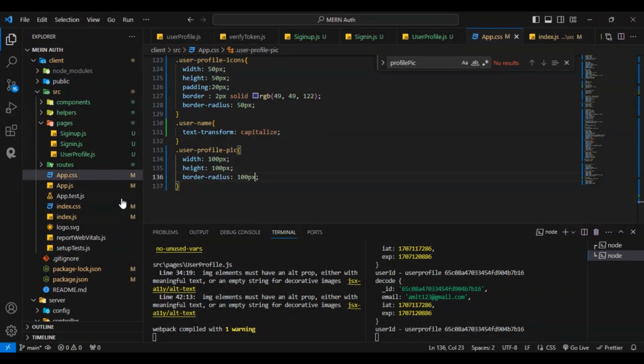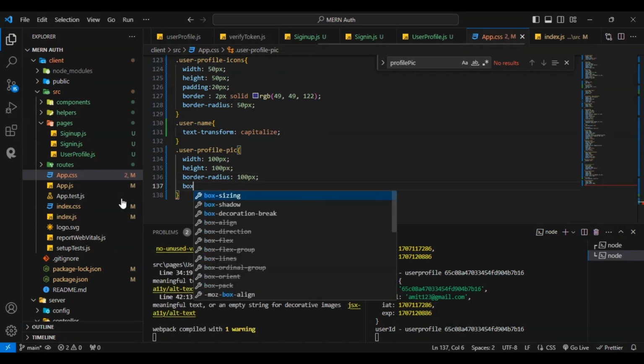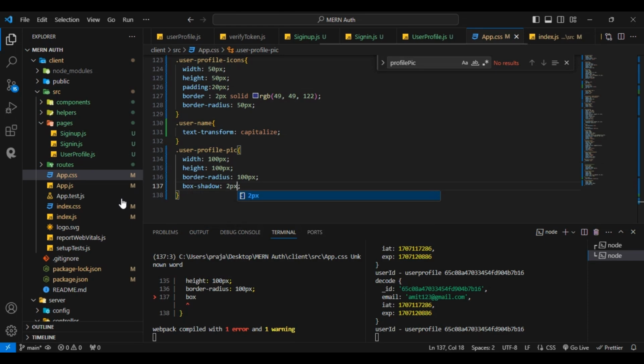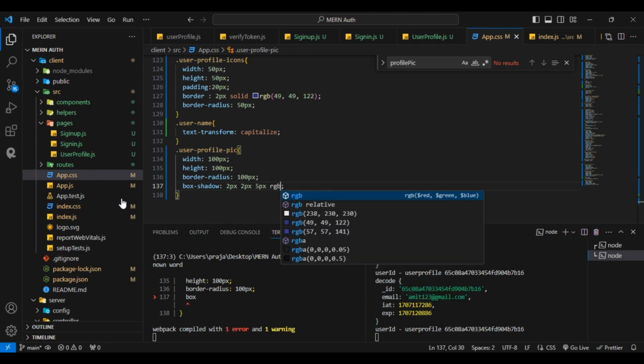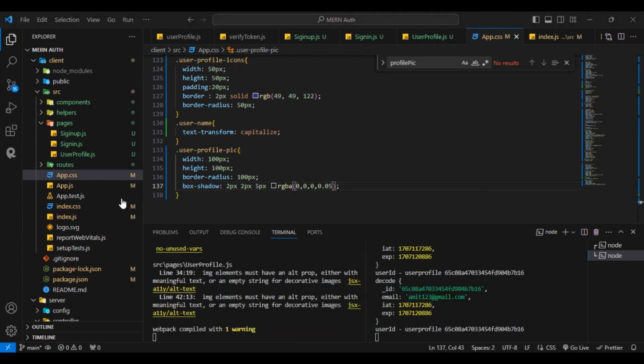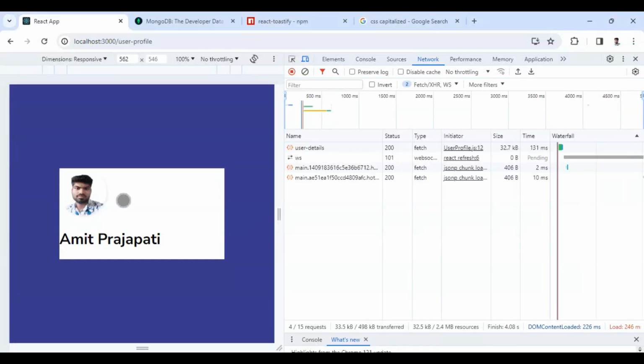Now see it will be converted. After that give a little bit of shadow. For that, box shadow 2 pixel 5 pixel 2 pixel and 5 pixel, RGBA, give 0.5. Now see, a little bit of shadow, 0.1. Yeah, like this a little bit of shadow appears. Yeah, this will be perfect.